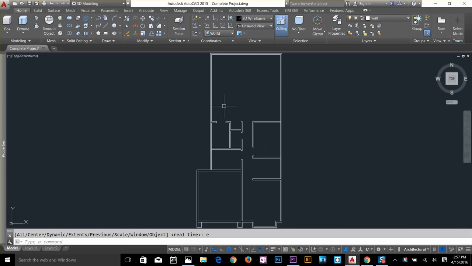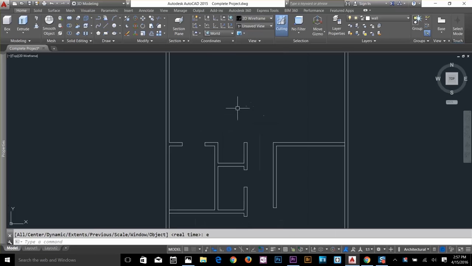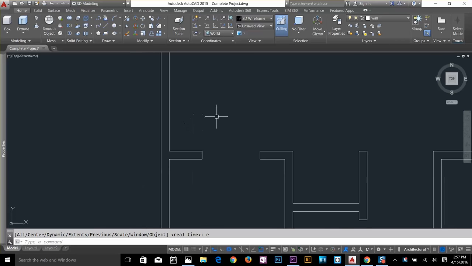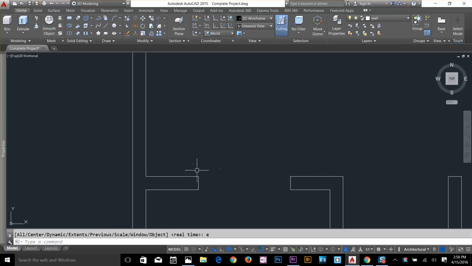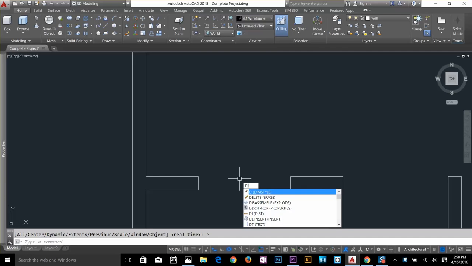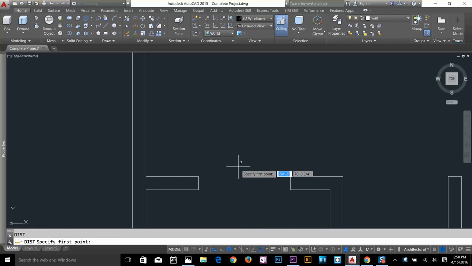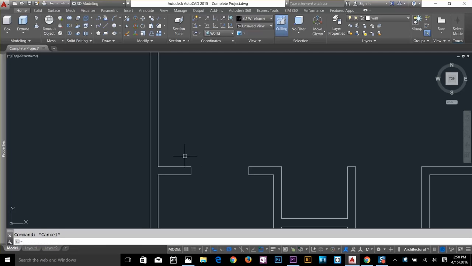Let's make some stuff for the kitchen now. So I'll zoom in and let's see, check our distance. So in this tutorial I'll show you how to check the distance by using distance command. So type DI, press spacebar, and then just select 2 points. So I'll select this point and I'll select this point. As you can see, it's at 1 feet and 6 inches. So I will offset about 1.5 feet.